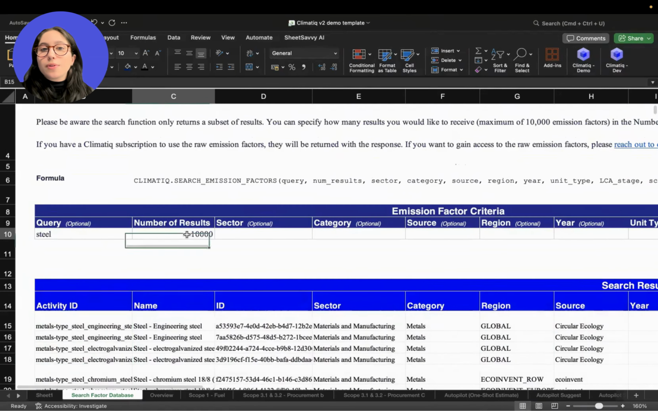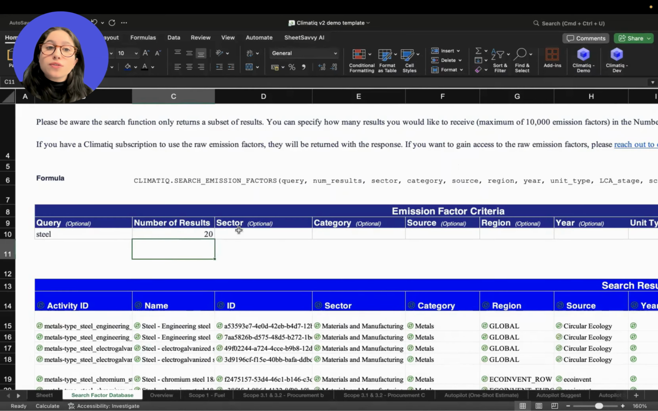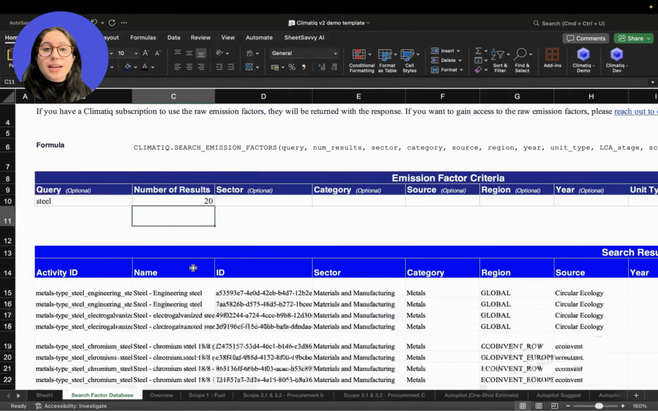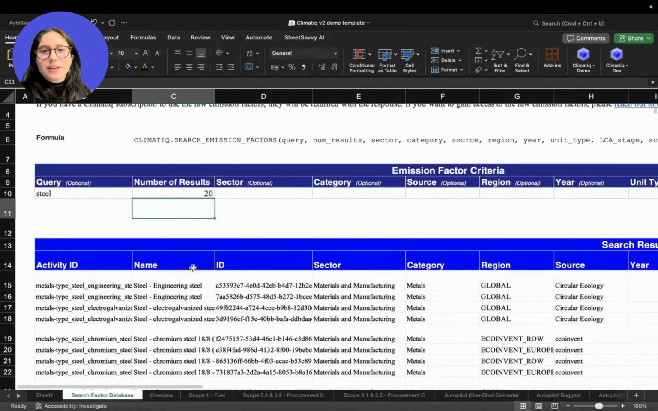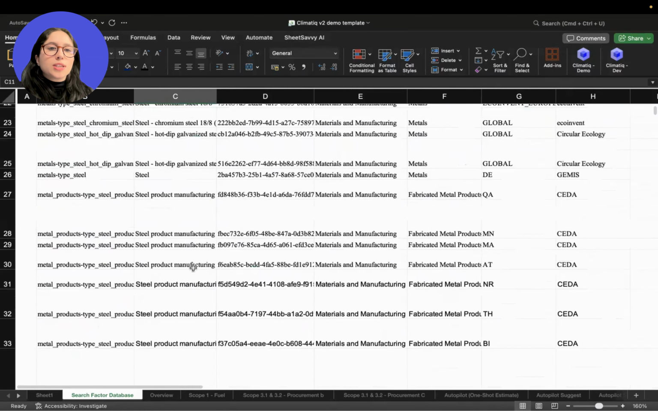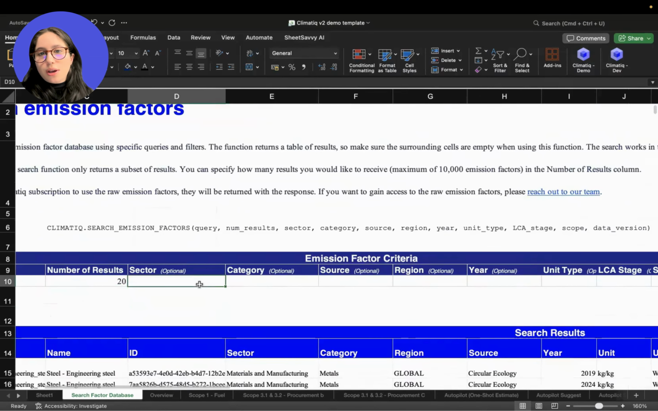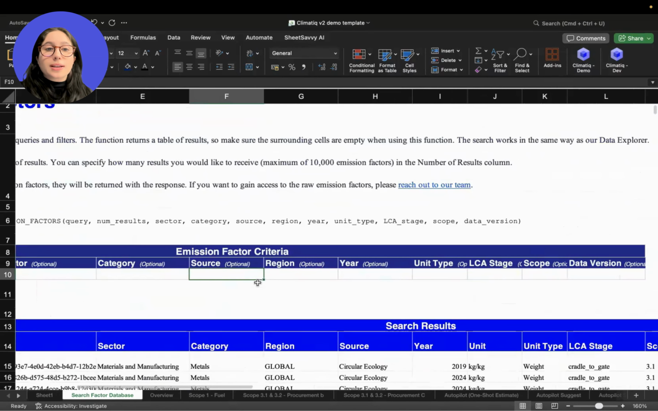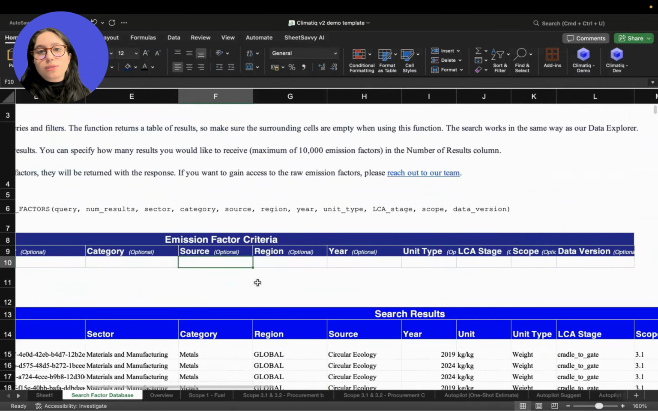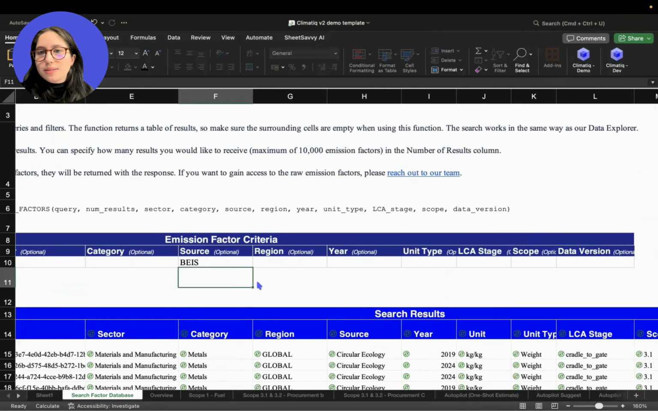We can then enter the number of results we would like to be outputted. You can search for up to 10,000 results at once, but let's just set this to 20 for now. We can then put in some keywords for sector or category to narrow down the search, as well as if you want the emission factor to come from a specific data source. For example, maybe we want only data provided by UK base.